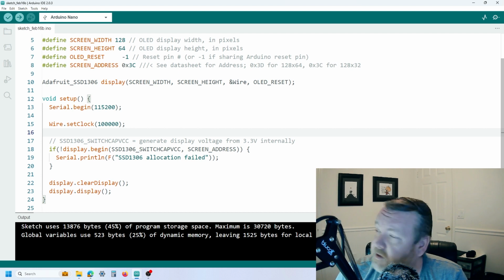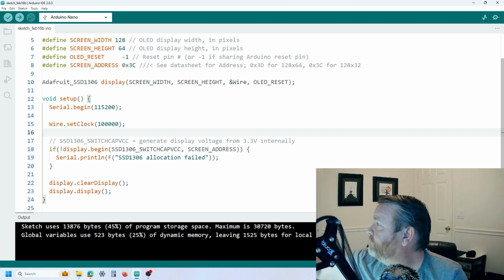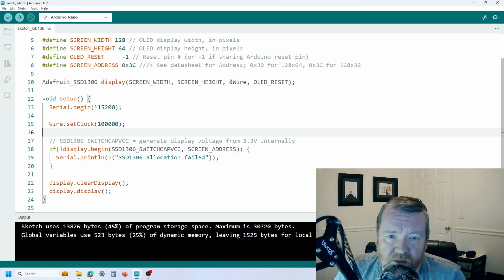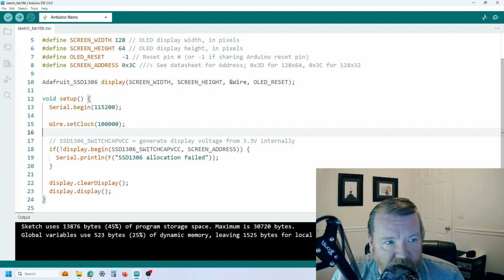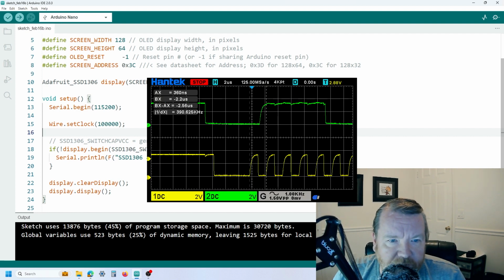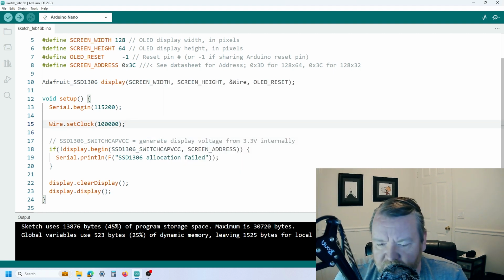Okay, so that's uploaded and we have a capture. Just save that to disk, and again I'll show you what we get on the screen. Now, as you can see, it's still 400 kilohertz. This is where I went down a rabbit hole looking at the code. And I found a couple of things.